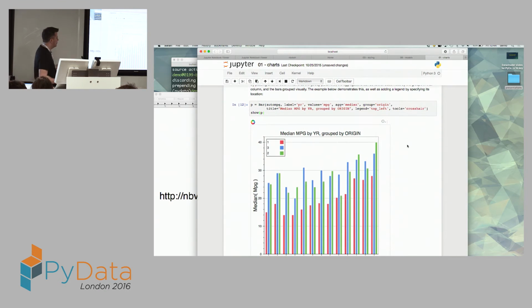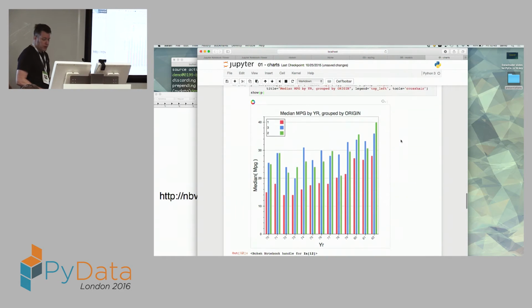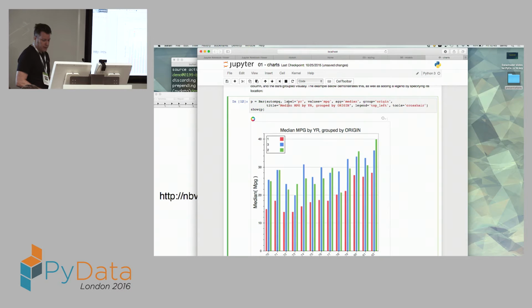Because we've done that, automatically we get a nice legend that explains what each different color means. And this one, by the way, is by year. So here we've labeled it by year. So it's miles per gallon, the median, grouped by origin. So this is the median miles per gallon by year, and then it's grouped by origin. So that's a nice example.